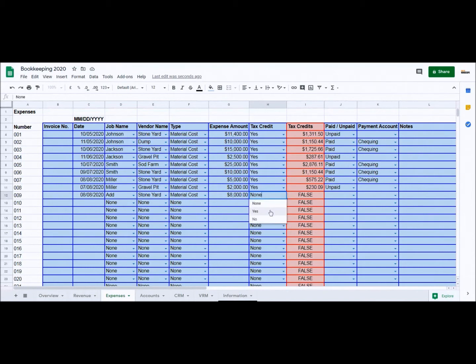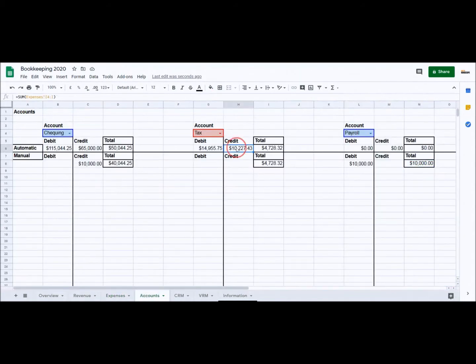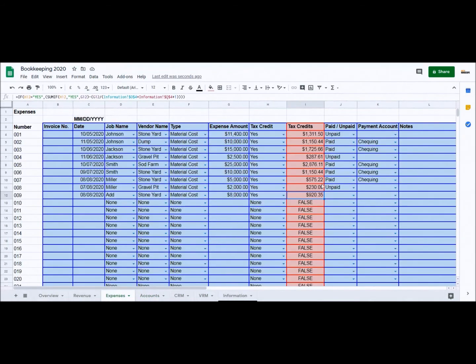So in my case, I would put yes, and then those tax credits are going to show up here. What that does is then it deducts this taxable amount. It goes to our credit in our account tax to deduct that tax that we've collected for a final amount of this at the end of the year, at the end of the quarter, that we know we are going to be able to have to remit to the government.